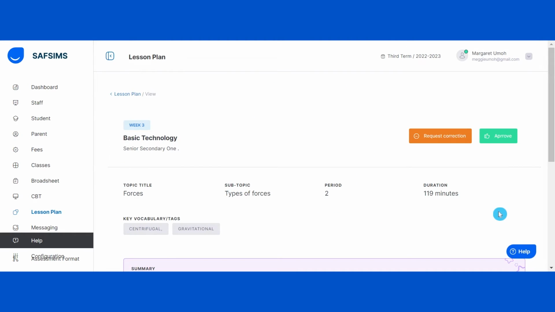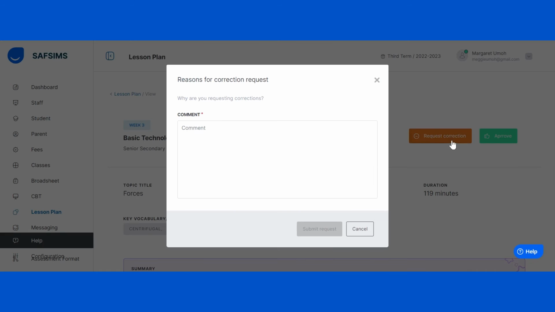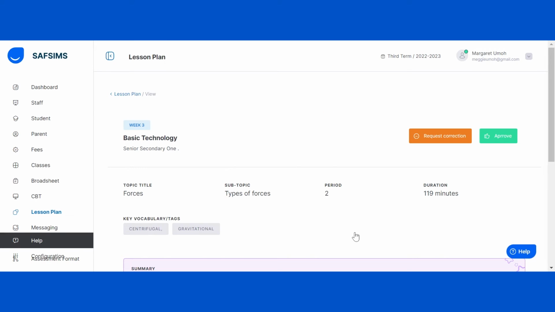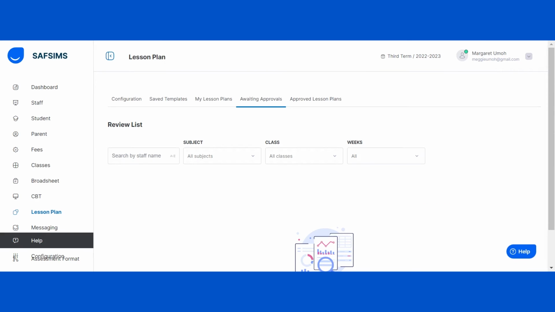Once you have viewed and reviewed the lesson plan, if you would like to request a correction, simply click on the Request Correction button. On the pop-up window, proceed to input your comment and click on the Submit Request button. If the lesson plan meets all requirements and you would like to approve it, simply click on the Approve button. All approved lesson plans can be found under the Approved Lesson Plans tab.